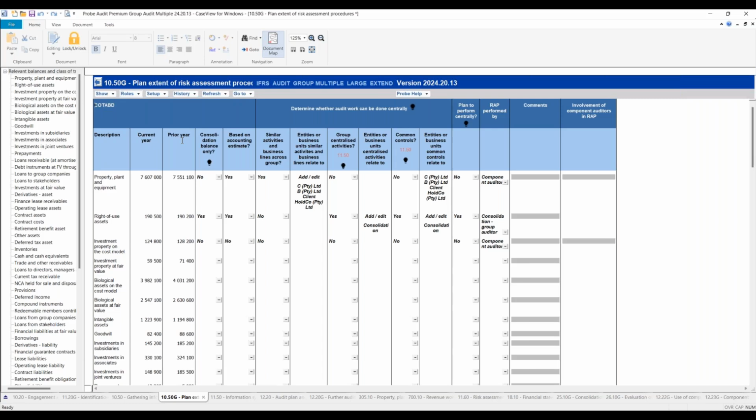We've got the current and the prior balances. So now we're going to start documenting information that we know about these balances and classes of transactions so that ultimately we can decide, towards the right-hand side, whether we plan to perform procedures centrally only, or centrally at all, and whether the risk assessment procedures will be done by the component auditor, by the group auditor, whether it is the consolidation consideration, or whether it will be done as a combination, centrally, component auditor with the group auditor. All right, so that's ultimately what we want to get to.